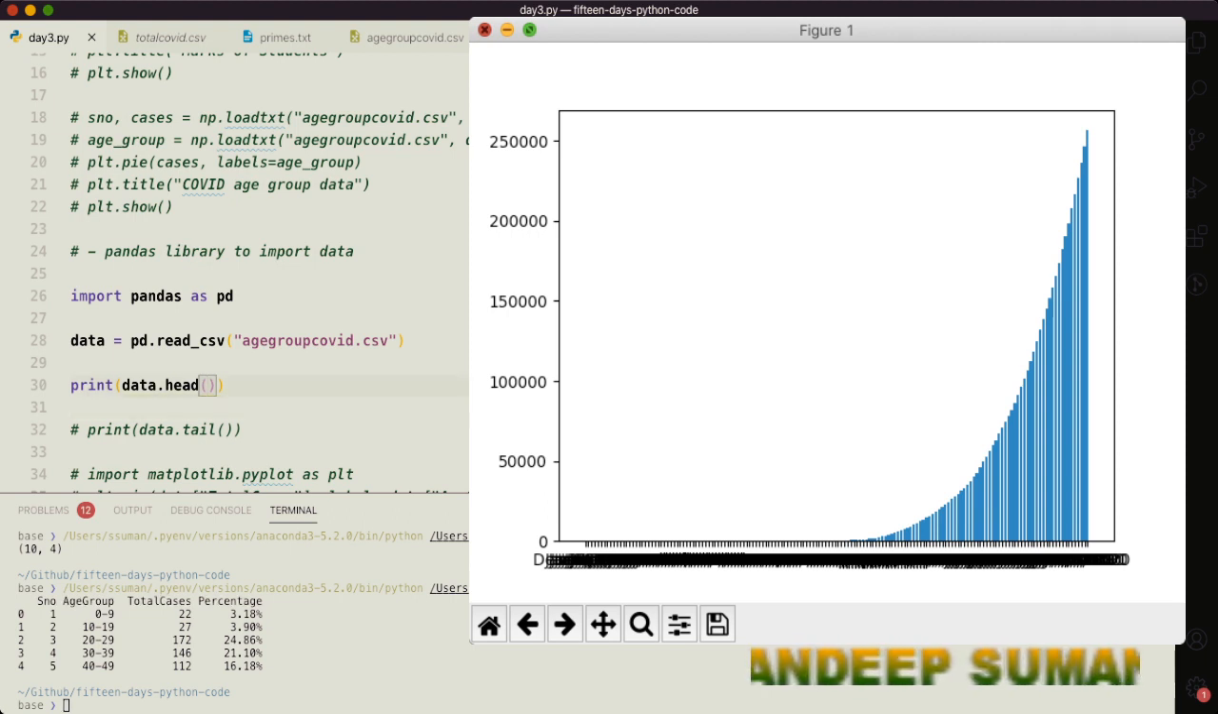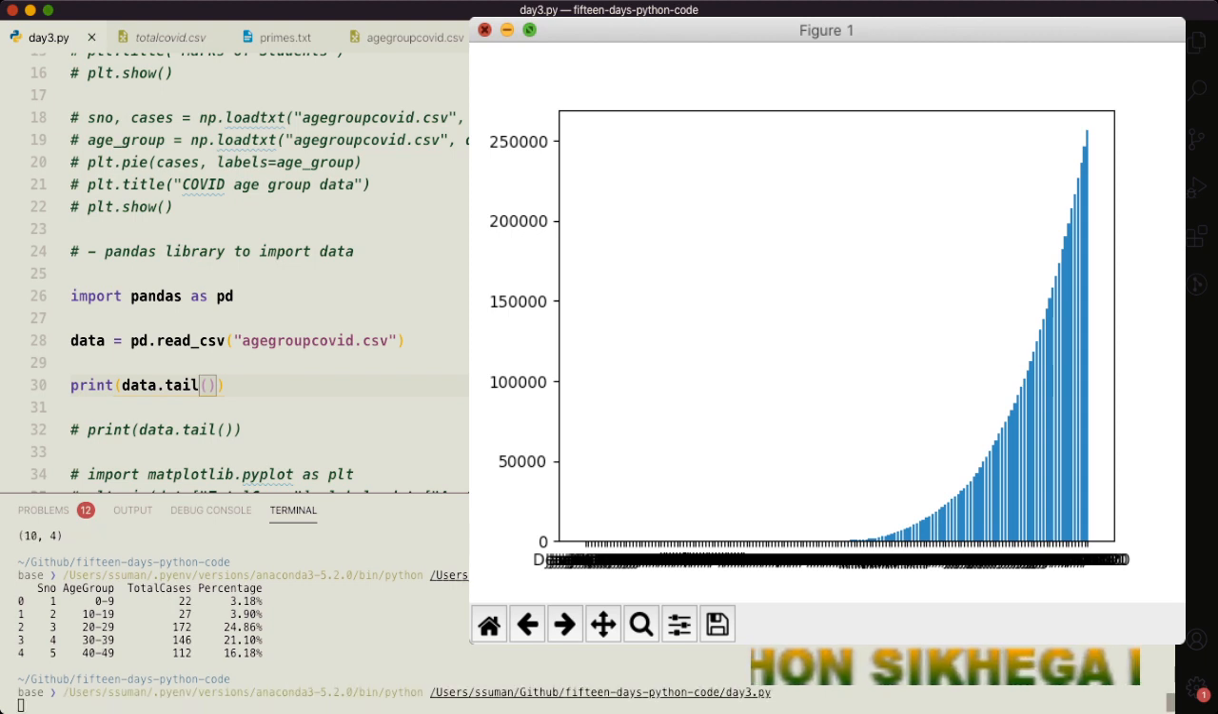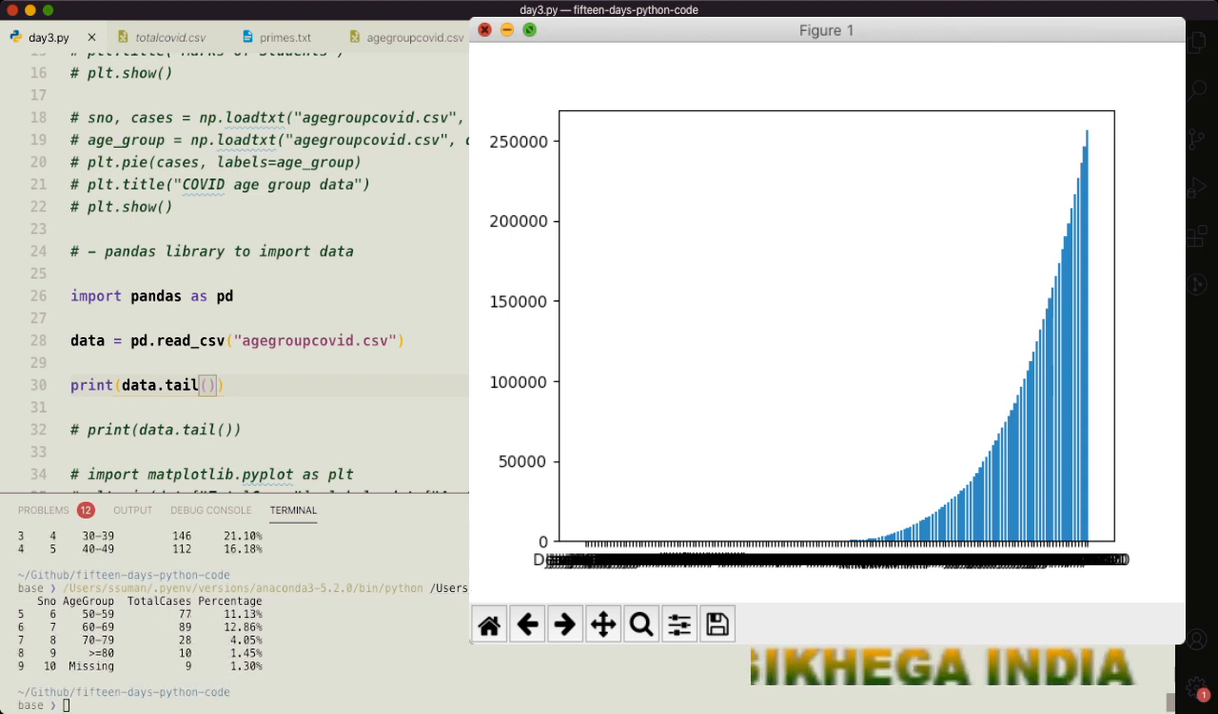Another function to access the last part of data, we have tail function. So let's see what tail does. So tail will give you the last 5 rows of data. Okay, in this way you will get some idea about the data. Okay, accessing a data is very simple.